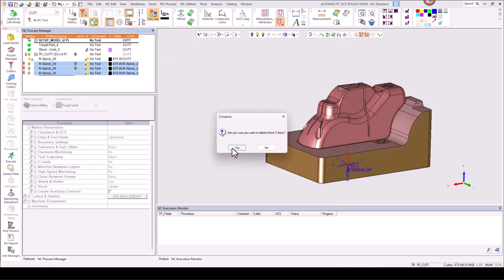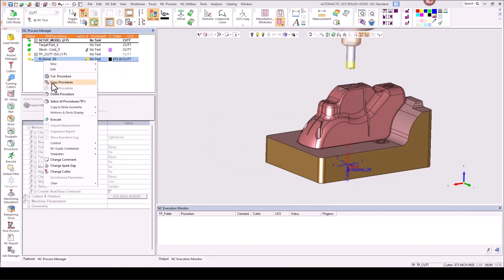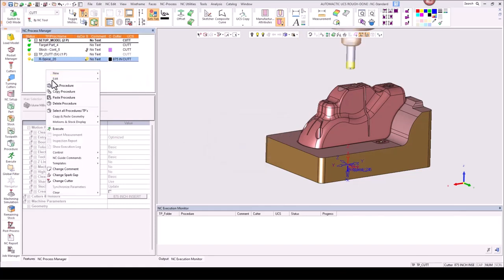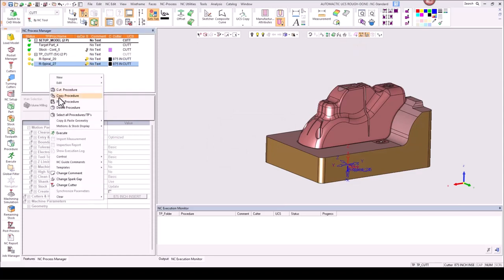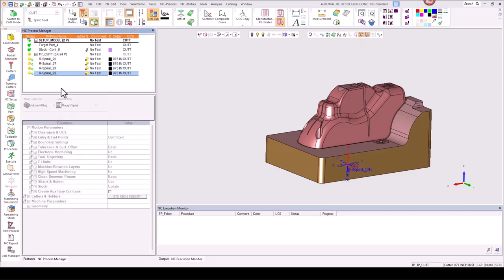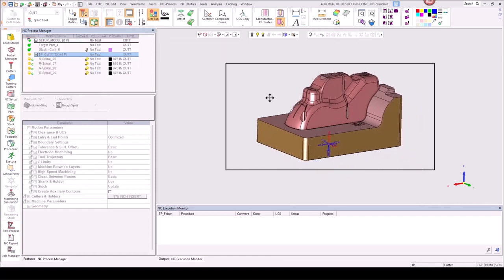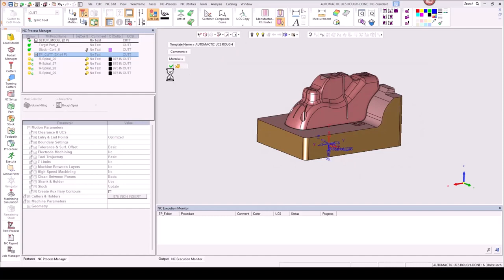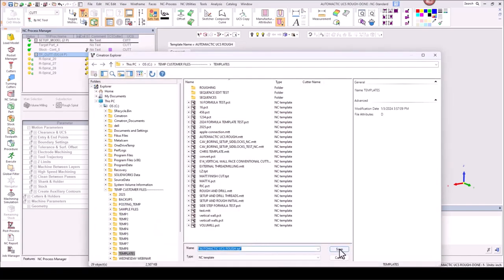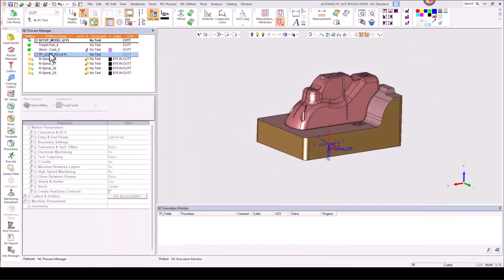I'm going to delete these. I'm going to copy, paste, paste. I'm going to go ahead and save this now as a template. Hit save. We'll leave this as automatic UCS rough. That's going to be our template name. I'll green check. Save it in my template folder. Let's go ahead and delete this.